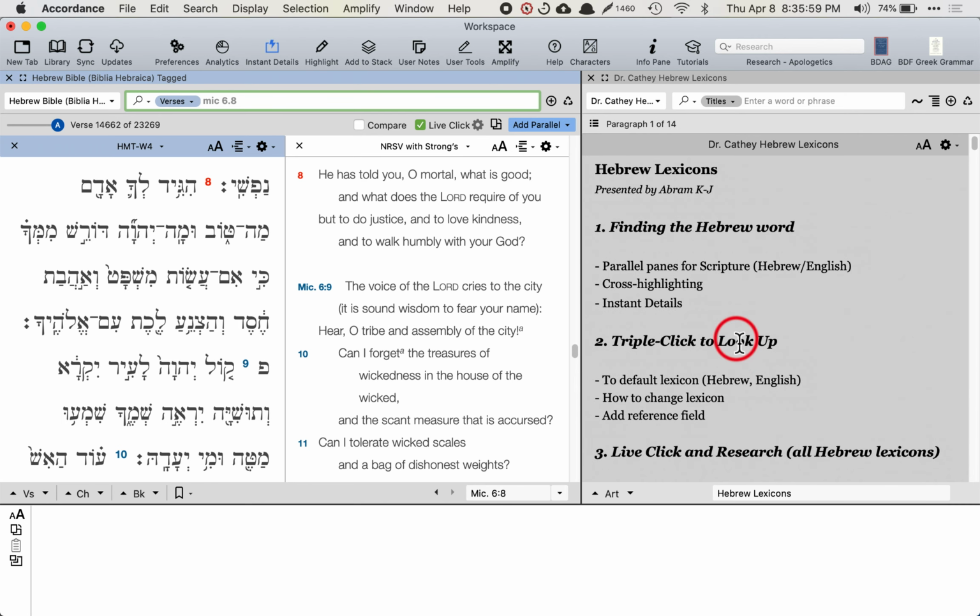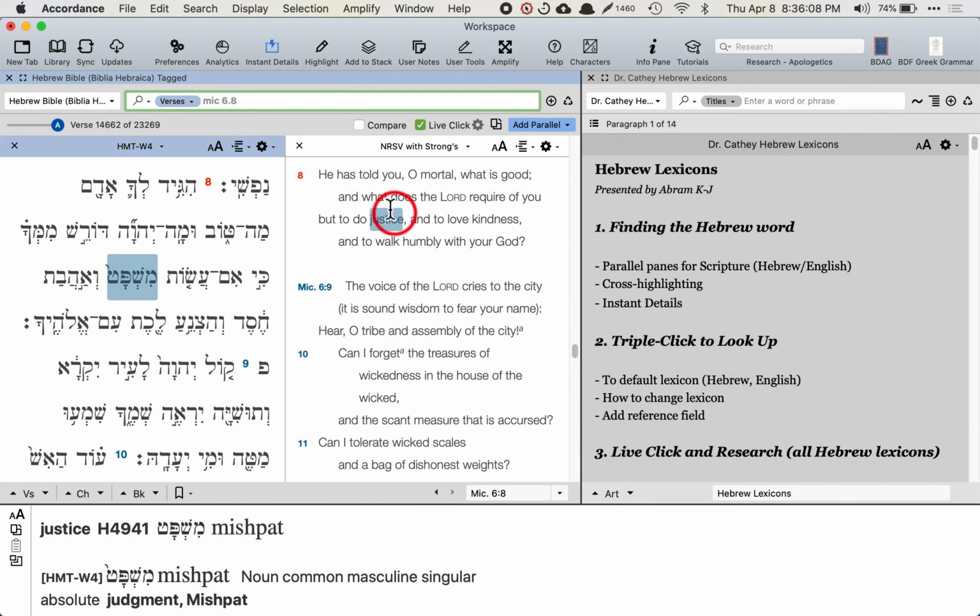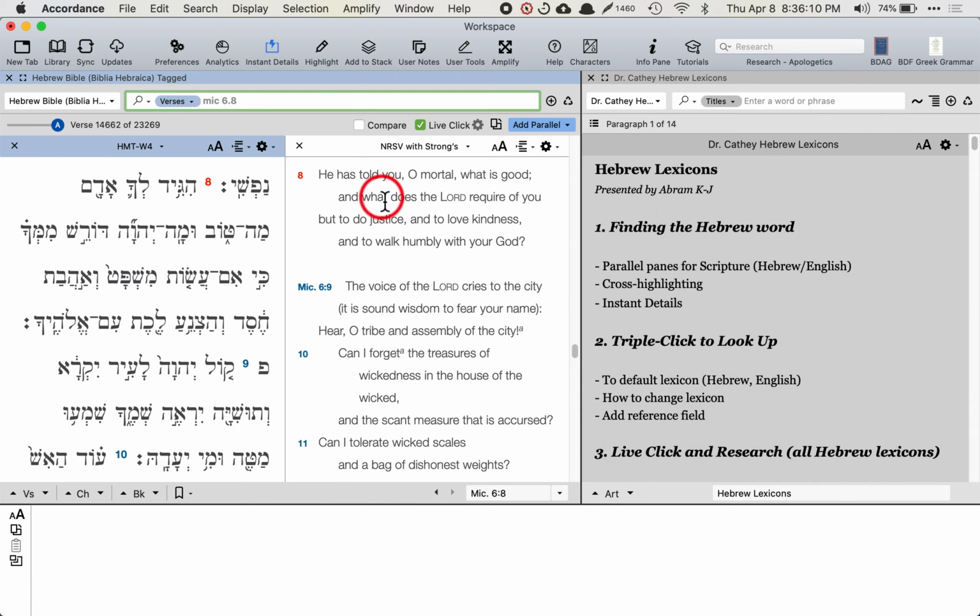So we'll start by finding the Hebrew word. That's often the first question we have as we're reading through a text, and that is, what is the Hebrew word that I'm looking at here? You can see here that I've got the NRSV open in parallel with the Hebrew Bible. You could have these flipped.